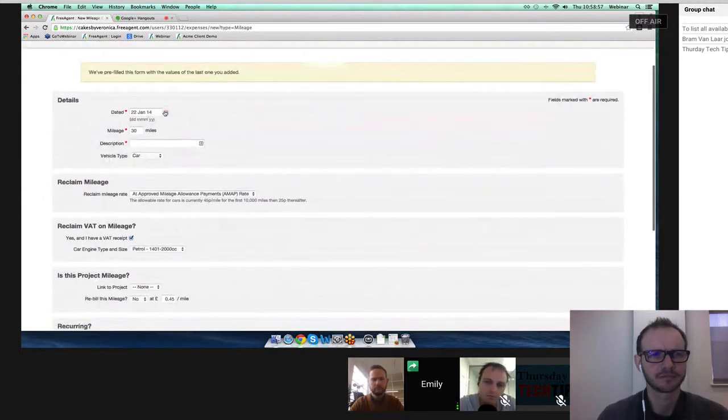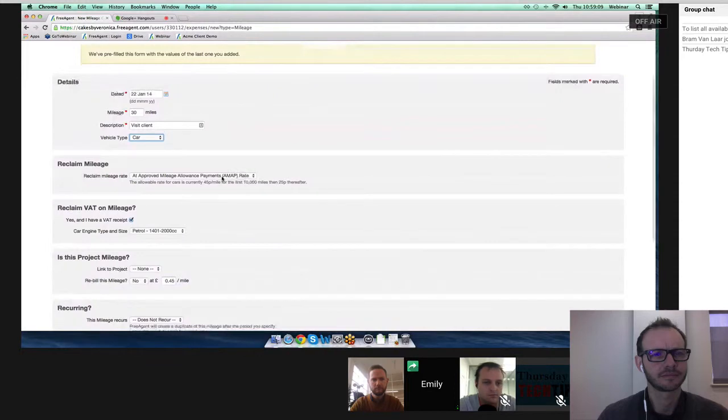So you say the date of the journey, how far you travelled, which is important, put in the description, and you choose which kind of vehicle you're travelling in, whether it's a car, motorbike or bicycle. We've actually got HMRC's mileage allowance payments programmed in. The idea with that is so that you claim maximum tax relief without, if you're a company director, risking a taxable benefit issue. So what do I mean by claiming tax relief on a cost?